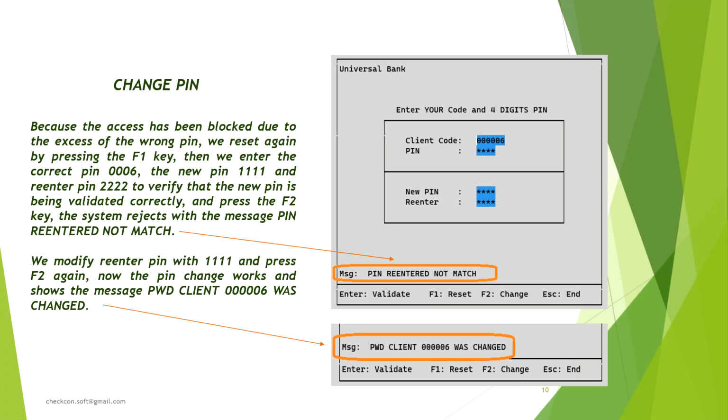Change pin. Because the access has been blocked due to the excess of the wrong pin, we reset again by pressing the F1 key, then we enter the correct pin 0006, the new pin 1111 and re-enter pin 2222 to verify that the new pin is being validated correctly, and press the F2 key. The system rejects with the message pin re-entered not match. We modify re-enter pin with 1111 and press F2 again. Now the pin change works and shows the message PWD client 000006 was changed.